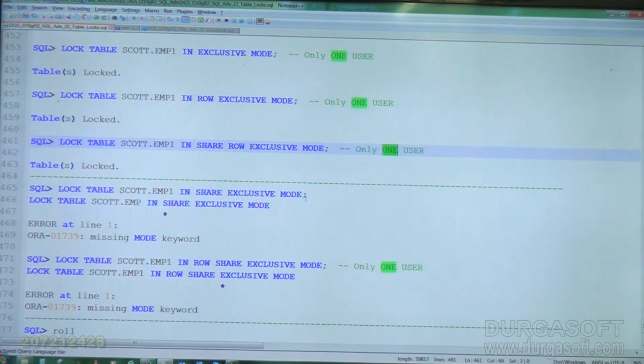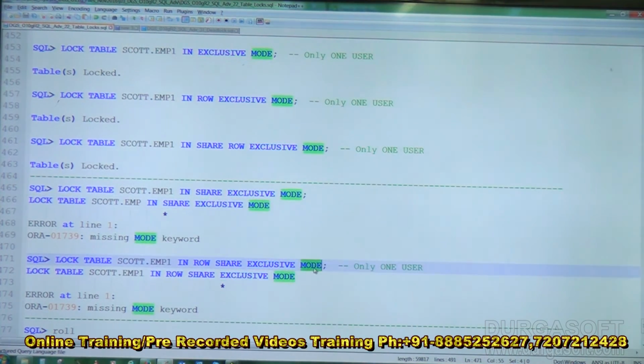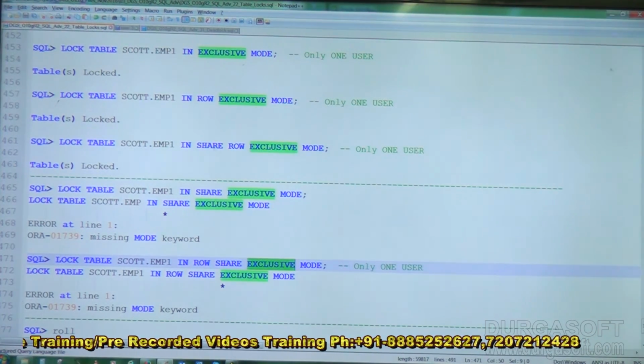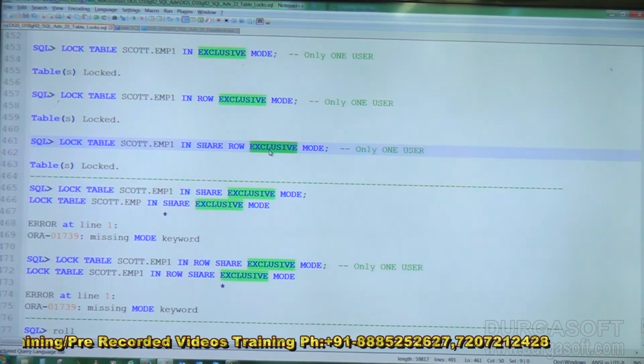Share exclusive mode is an invalid option. Row share exclusive mode is also an invalid option. The only valid option is share row exclusive. If you reverse the words to row share exclusive, even though all the keywords are there, it's not a valid lock mode. Row share exclusive is invalid. Share row exclusive is valid.